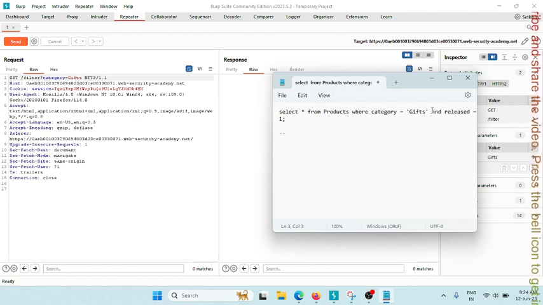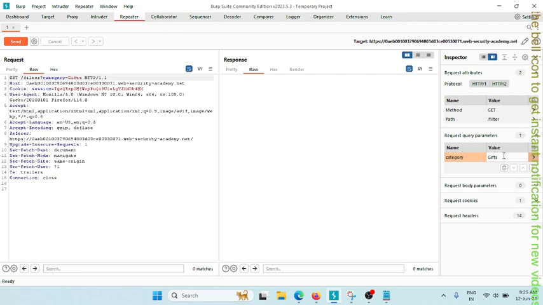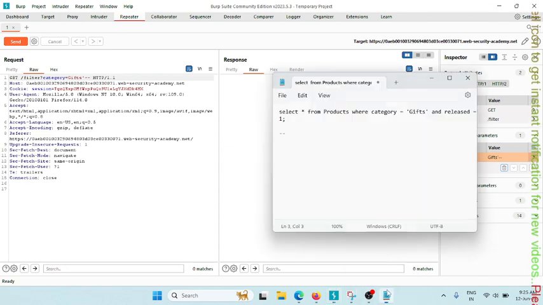So just after the gifts, I will put a double dash, so it should comment out the release one, and we will check if we are able to solve this lab. This will happen only if this gift section has any unreleased product, and if it is not, definitely we will not be able to find a solution, then we will look for some different way. So let's go with the first option. I'm going to just put double dash here and comment it out.